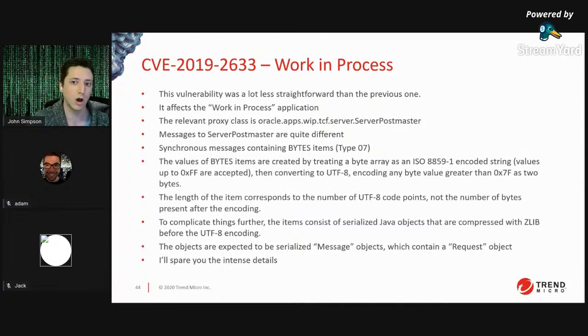So we actually wind up making the string longer, because anytime we encounter a byte that's greater than 7F in hex, then that's going to get expanded to 2 bytes to be encoded as UTF-8. So the length of the item, confusingly, corresponds to the number of UTF-8 code points, not the number of bytes present after the encoding. So you actually have to go through and understand how to decode UTF-8 in order to actually understand the length of that. To complicate things further, the actual bytes that were encoded from just regular bytes being treated as ISO 8859-1 to UTF-8, these were actually serialized Java objects that were first compressed with zlib before they were encoded to UTF-8. So we've got all sorts of crazy stuff going on.